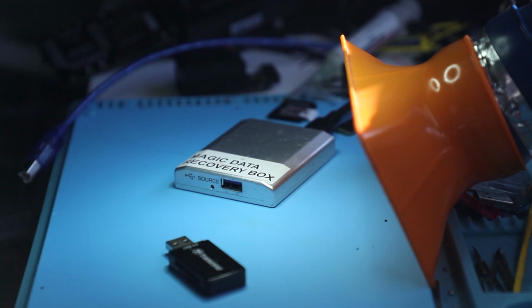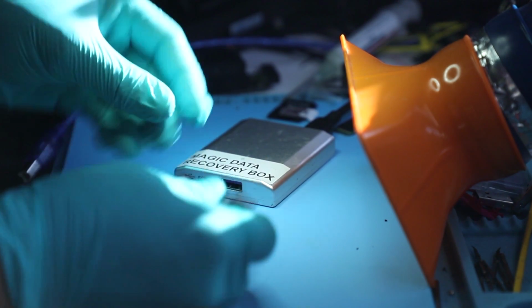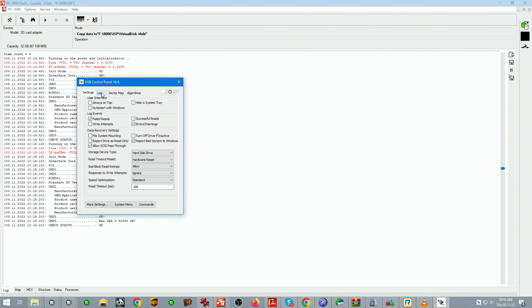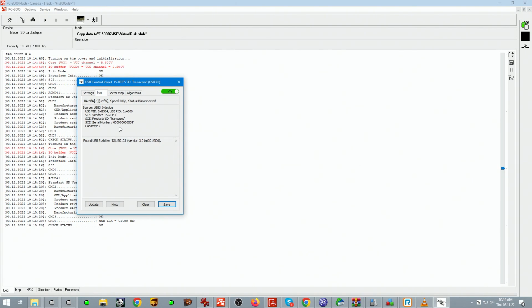Alright, my magic data recovery box is ready. I plug this card into an adapter, slide that adapter in here. In the control panel, it's set by default to a hard drive. Let's switch it over, power on, wait a bit, and we've got 30 megabytes, well, 32 megabytes capacity, rounded up. That tells me that the controller is visible on the card, but the card itself is not seeing the NAND. The NAND is not getting initialized, the NAND is not accessible to the controller.